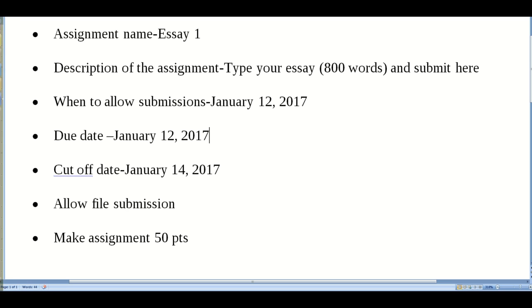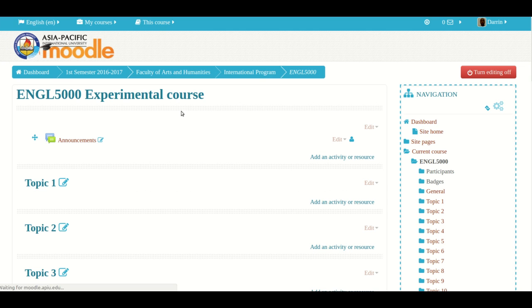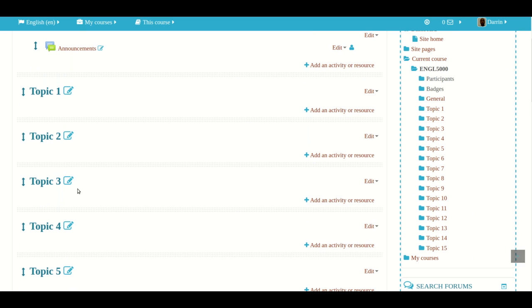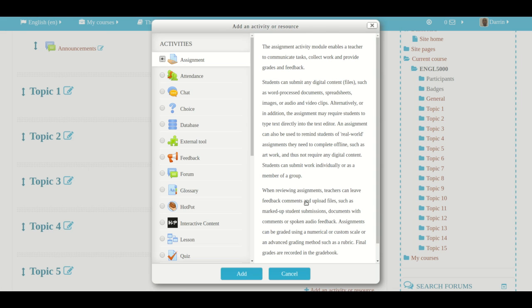So I'm going to go into Moodle now. And you're already familiar with this. I need to click on the green button here, turn editing on. Then I need to go down to whichever topic area I want to do. So I'm going to create my example in topic 1. And I'm going to click on assignments here and click add.